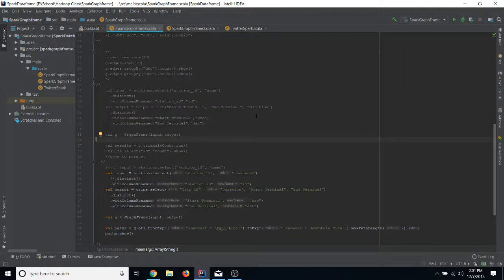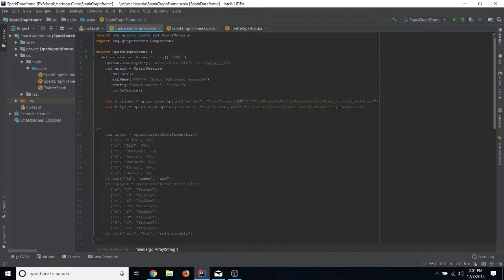This is for the ICP for the GraphFrames portion for Spark programming class.